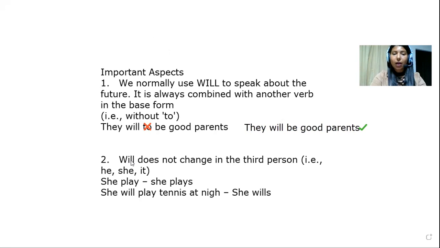The second rule is will does not change in the third person. Okay, remember when two classes ago we studied the simple present. When you are creating third person singular statements, you have to make a modification at the end of a verb. Okay, for example, she play, that's incorrect. Why? Because we have to add an s at the end of the verb to create a third person statement. She plays.